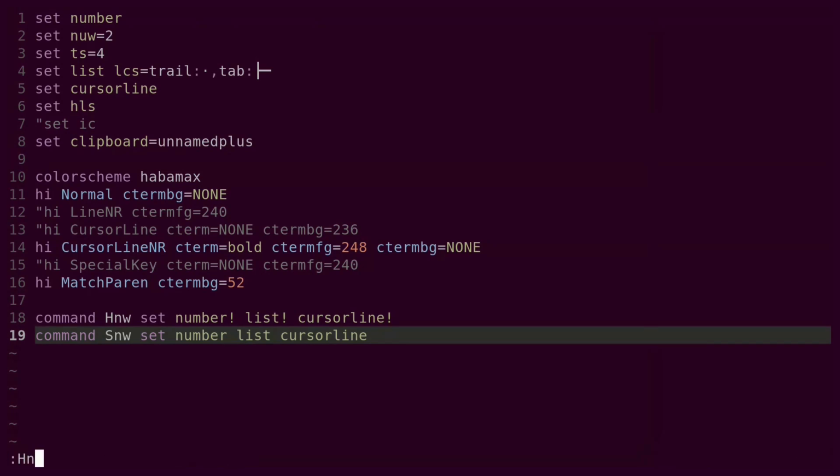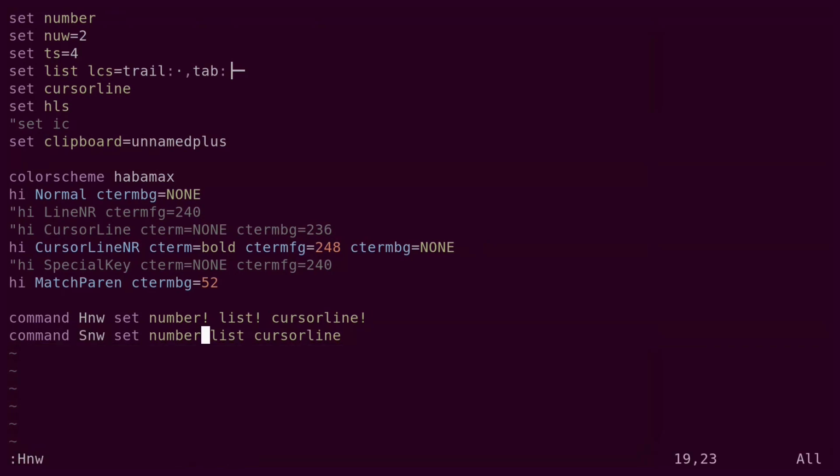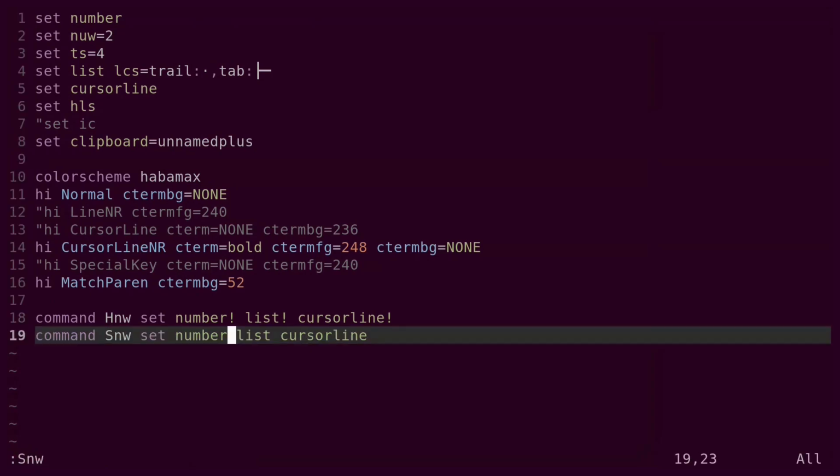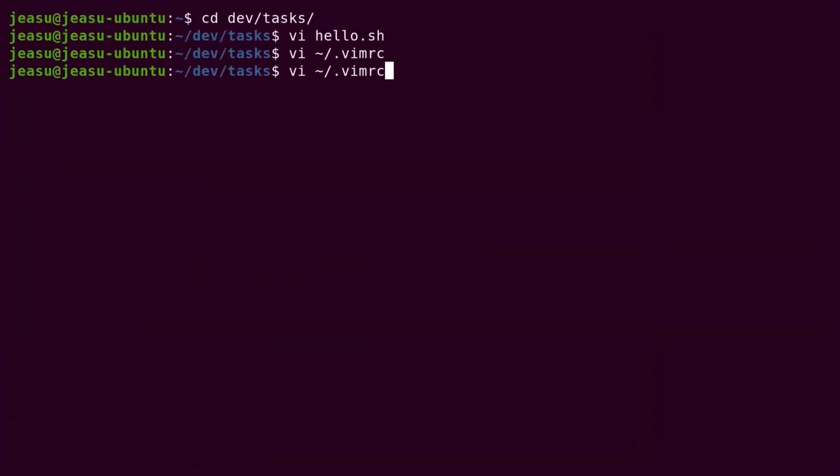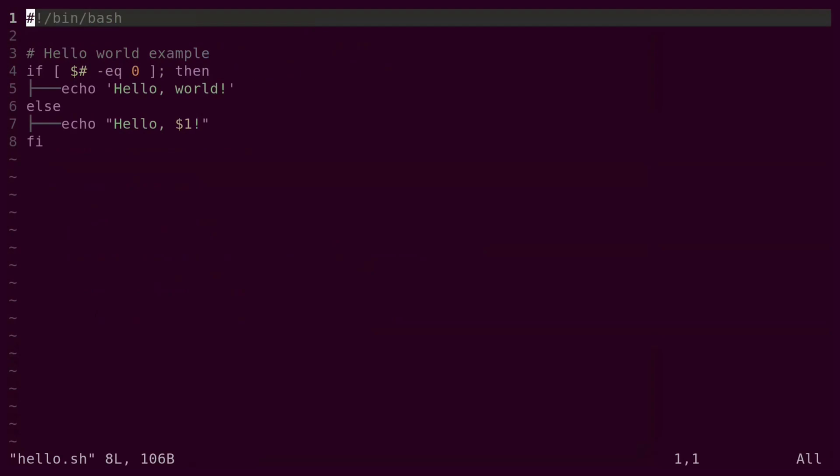I will hide the line numbers, white space, and blank areas of the cursor line with HNW. I will display them again with SNW. To check the changed clipboard settings, I will reopen the hello.sh file. After selecting the area, you can simply copy it to the System Clipboard without using double quotes and plus in front. Copying with Y and uppercase G will also copy it to the System Clipboard.